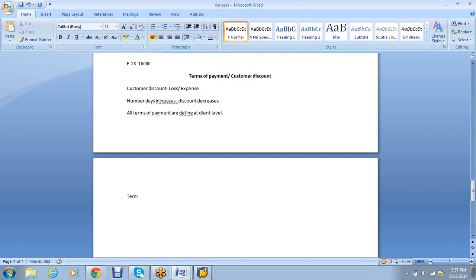Next, terms of payment is nothing but your discount rule. How I'm giving the discount, we can call it the discount rule. Now this discount rule can be applicable to customer or vendor or both. I can restrict it to only customer, only vendor, or I can allow the discount rule to be applied to customer or vendor.